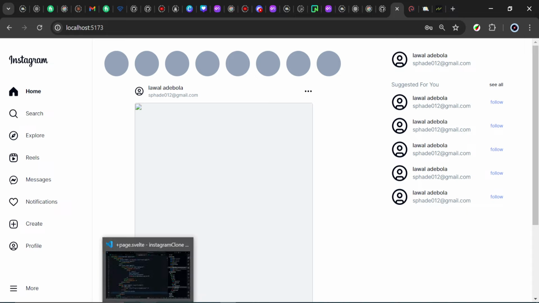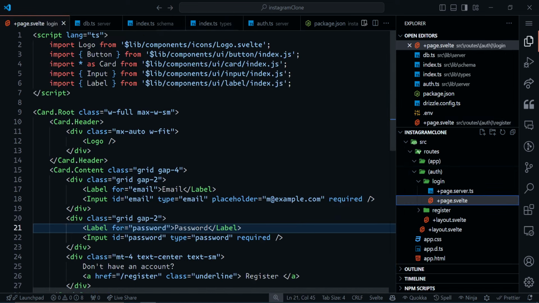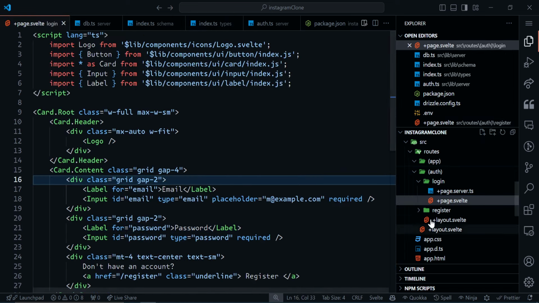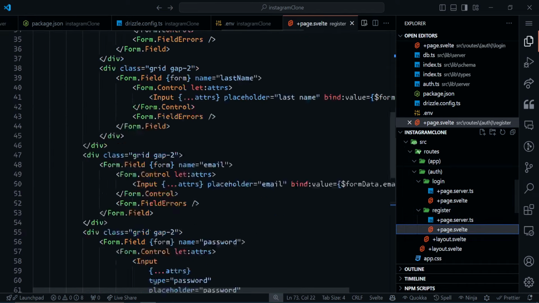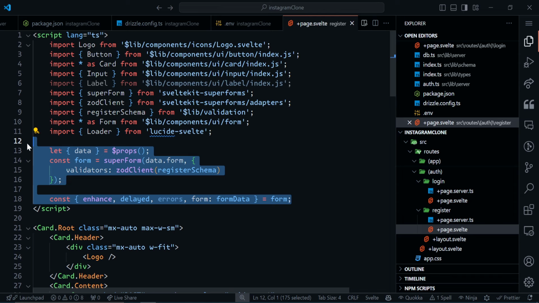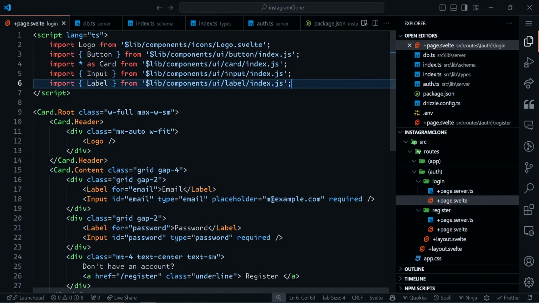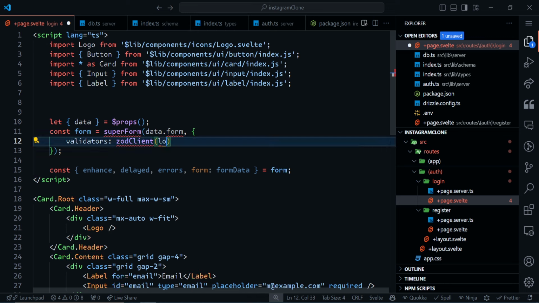Login should be easy. So we'll go to the login page. And first of all, we need to take care of all of these fields. So we can copy the fields the way we did them for the register. I'm just going to copy this whole thing. Yeah, create on the login page. And this register schema, we change it to login schema.